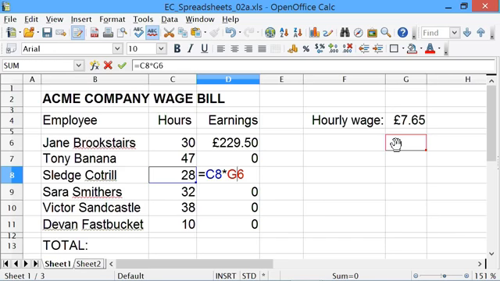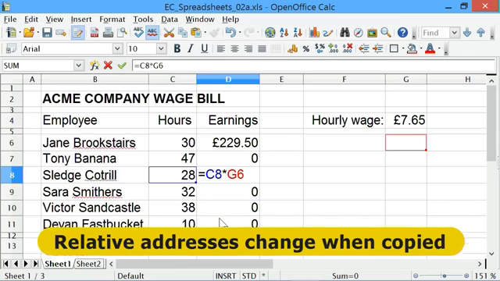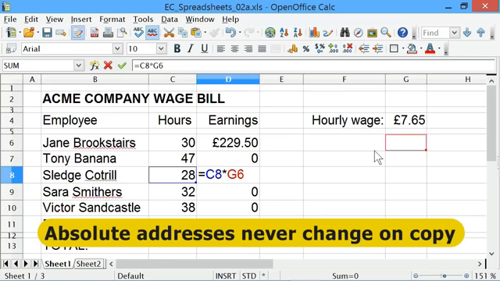So what is happening each time is the spreadsheet is moving on the cell address to try and anticipate what we want it to do. But unfortunately here, we only want it to move one of the addresses. We want the actual hours figure to change as it works down this column, but we want the hourly wage figure it uses to remain the same in G4. And that's why we have to have in spreadsheets sometimes the use of absolute and relative cell addresses. Relative cell addresses are the ones that change as they go down when we copy. Absolute cell addresses stay fixed.